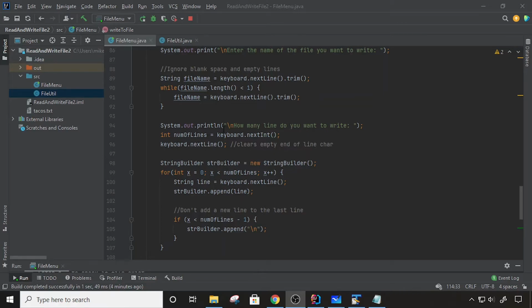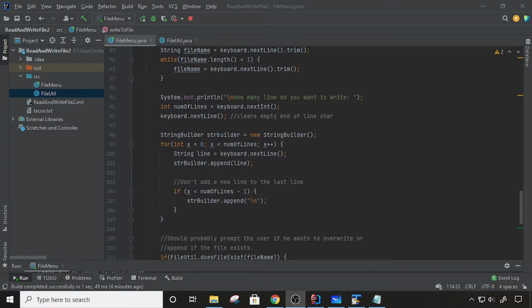So there's an issue with the scanner class. If you do a token scan, then a line scan, the first line scan will grab the empty end of line character. So your first line will be empty. In order to prevent that, you can clear the end of line character by just calling the method and not capturing the result. Then I declare a string builder, which is going to be my file content.